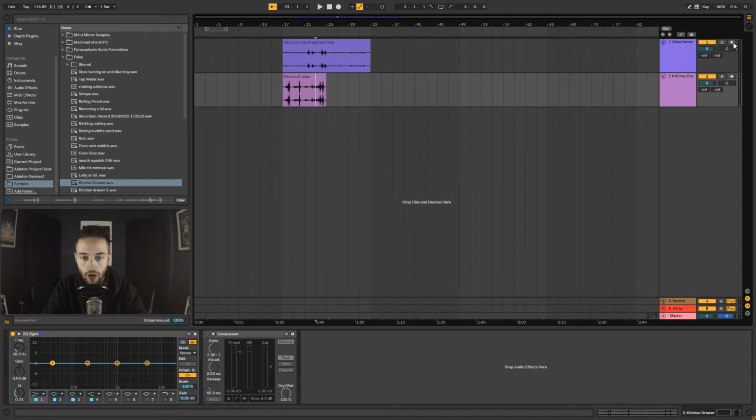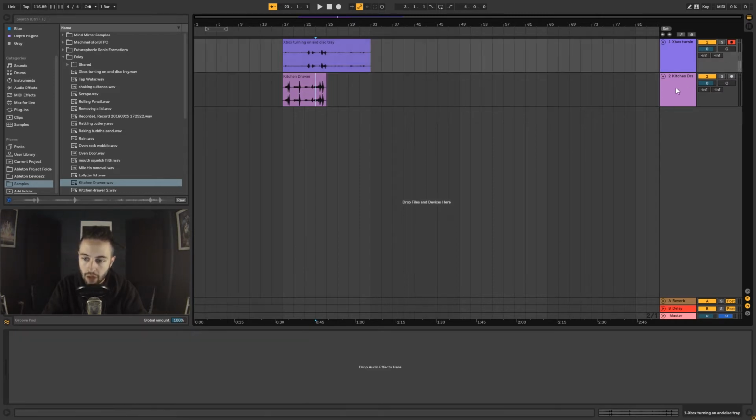Here we've got our record arm. So this is how we would arm the channel to start recording into it. And I've covered recording arm in previous videos. I'm not going to get into that now because I don't think it's necessary. And then we have this 0 here. Okay, so the 0 is the volume fader.